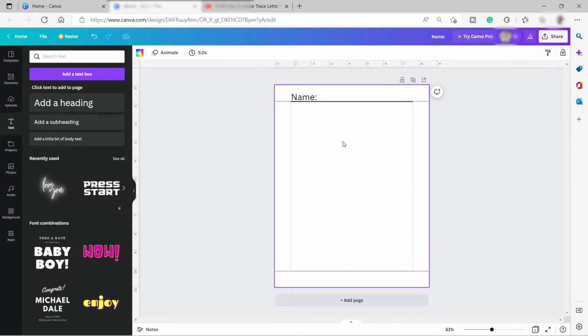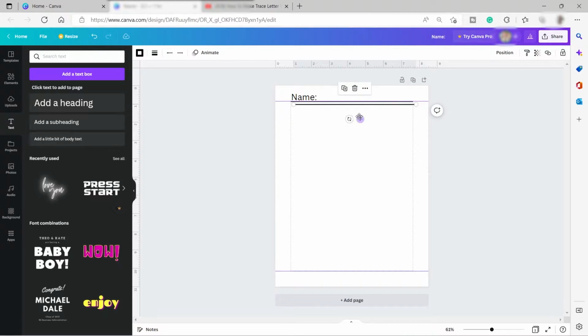So the next thing that we will be doing is adding another line. I will just duplicate this by pressing Control D, and we have the duplicate line. It's up to you guys how big your space is here, because this is the space that we will be using to add our letters. So for example, we will be doing the letter C.